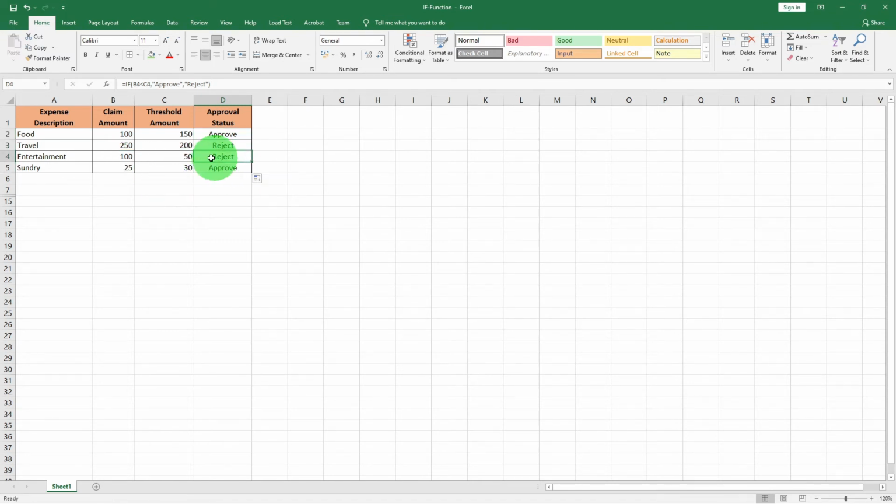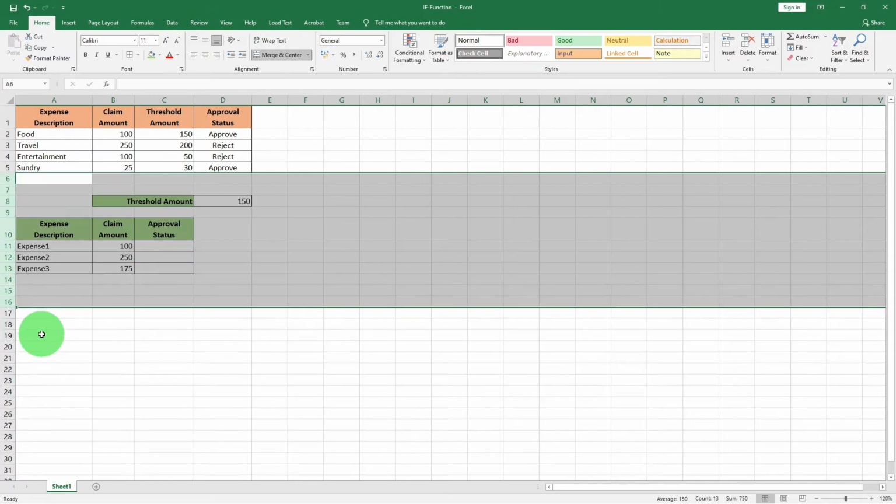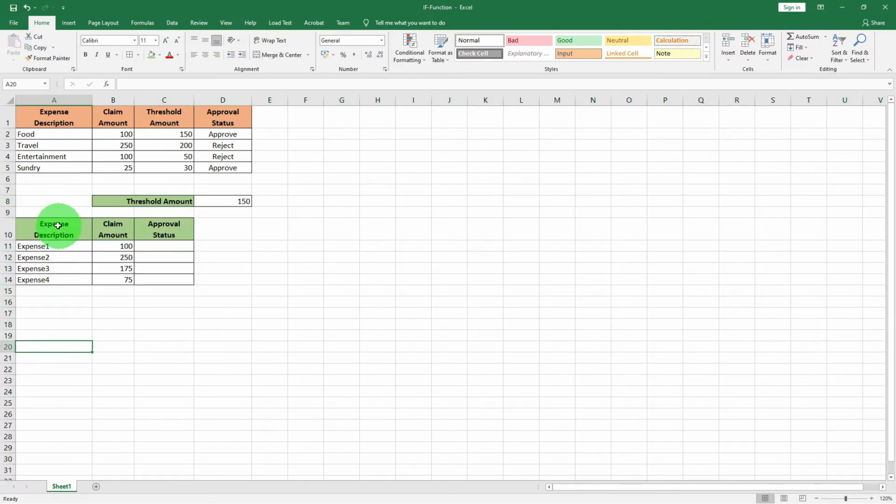So as you can see here, the travel expense claim amount is 250, but the threshold is 200, so it is rejected. Similarly on entertainment, but on sundry allowance, the value is less than the threshold amount, so it is in approved status. Okay, let us take another example. Let me quickly unhide these cells. Here we have again listed some expenses in column A, expense 1, 2, 3, 4, and these are the claim amounts. But this time the threshold amount is listed in one particular cell, which is cell D8.